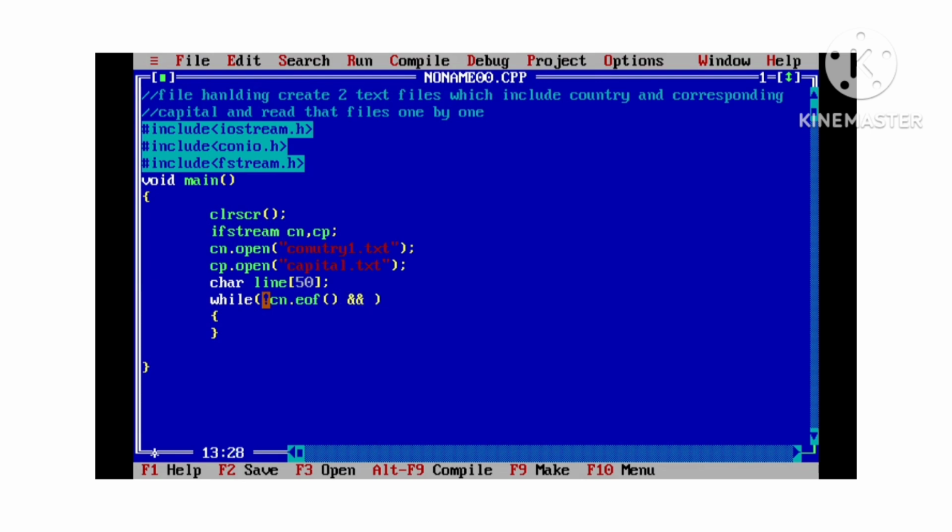Here we are going to use and, the second file should also not be at the end of the file. So both files should not be at the end of the file. If it is empty, then it will show you a blank output. So that's what I'm checking. If my country and capital files are not at the end of the file, it means they have something. So that I want. So the very first, the first file, that is cn, the country file, I want to read the first line of the country file.